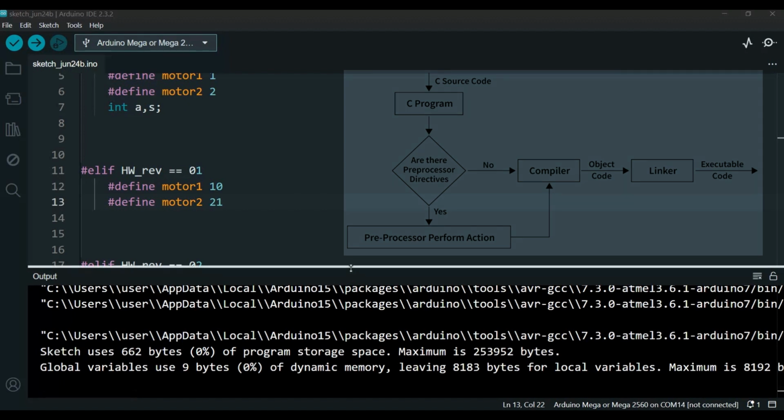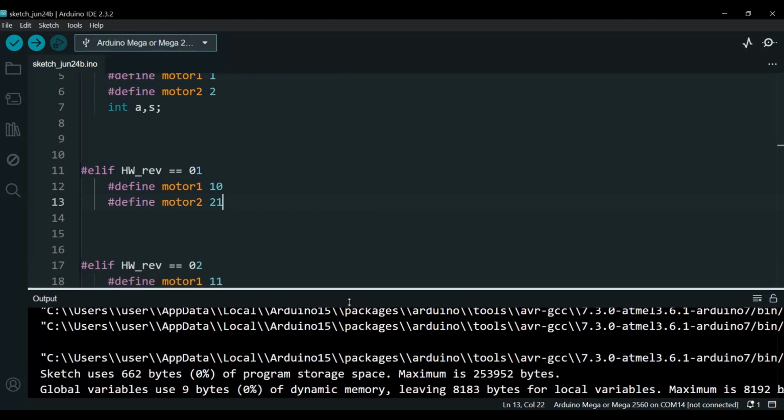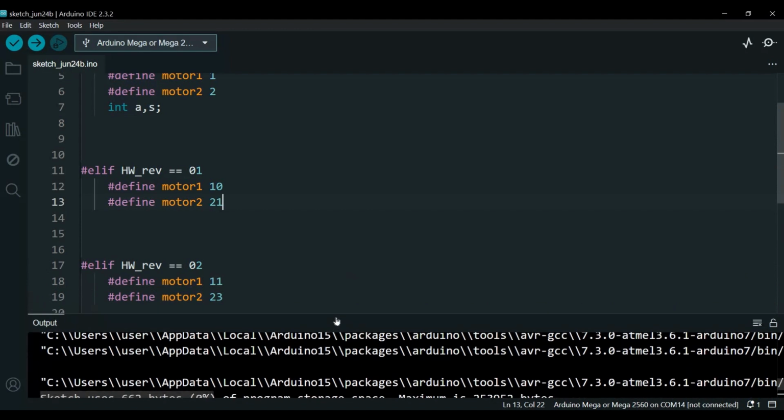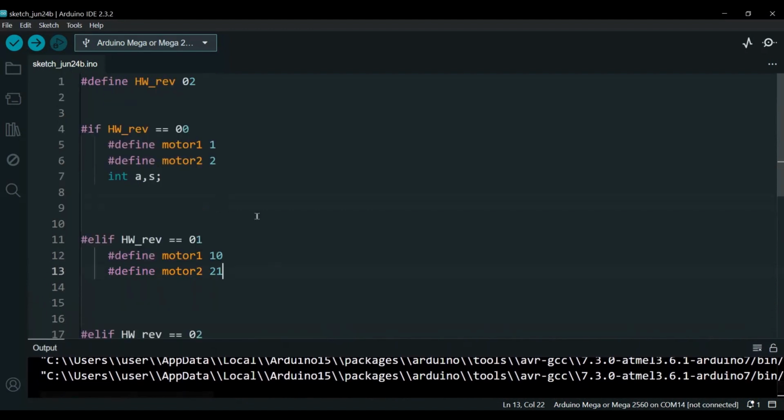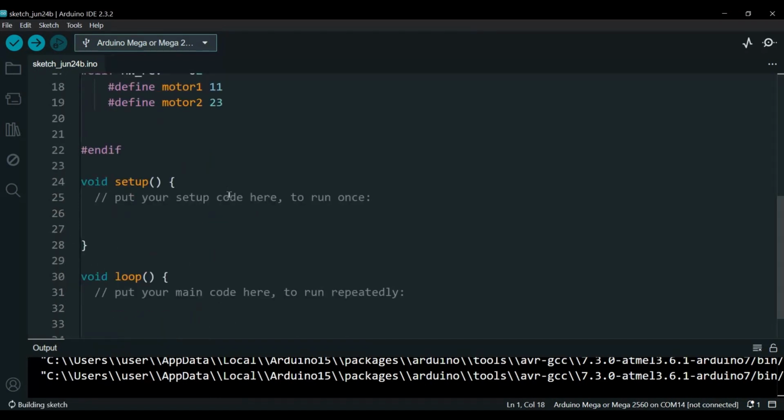So this is, I believe, the third video. This is what we did the last time when we talked about the hardware revisions and all these things to arrange our code, so that we make it compatible with the old hardware revisions, what we call back compatible.